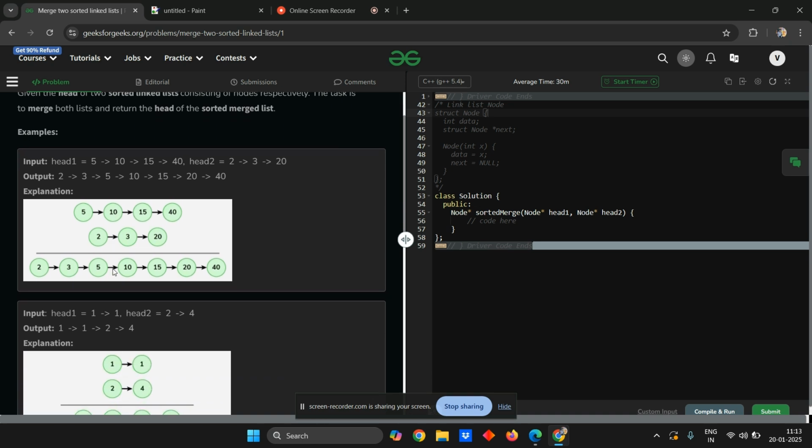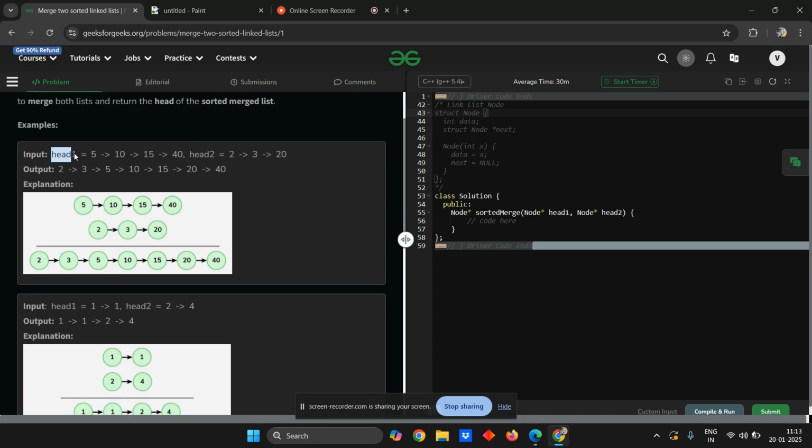merge them. For example, in example one, we have head one, which has a list like 5, 10, 15, and 40, and head two consists of elements like 2, 3, and 20. After merging and sorting, we get the output as 2, 3, 5, 10, 15, 20, and 40. So here we simply have to perform merging and sorting operations.